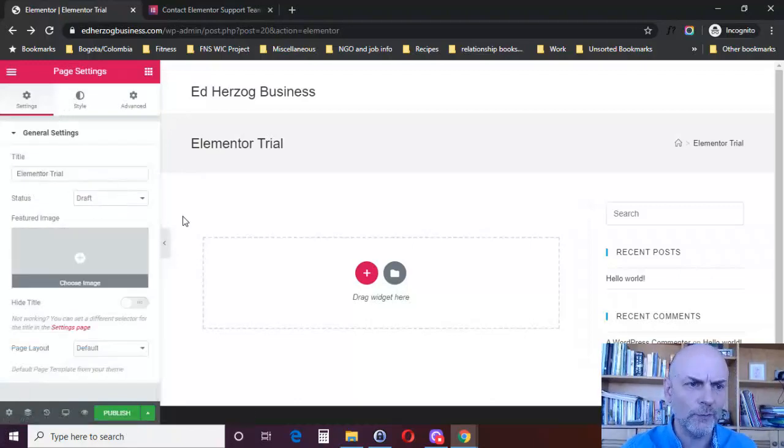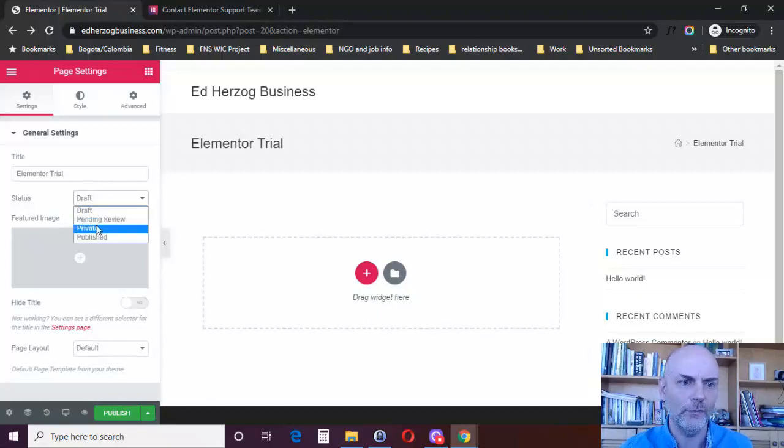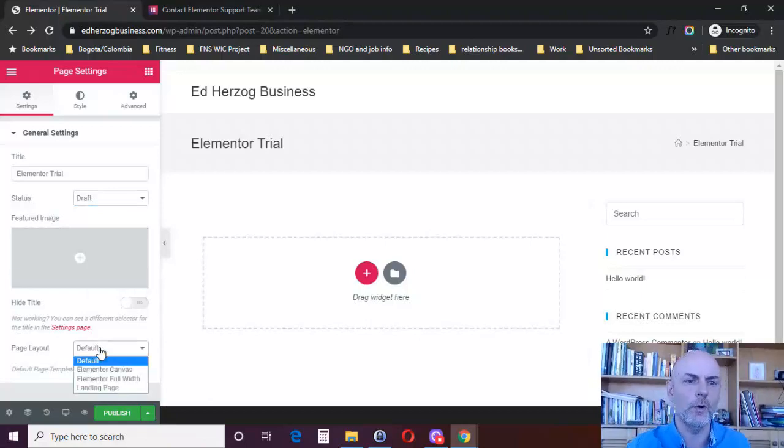So this is settings for the page. You can change the title, you can change from draft to pending review to private to published. You can set a featured image, you can hide the title. You can also change the page layout. Now this is very important. So right now we've got the default layout from the theme.